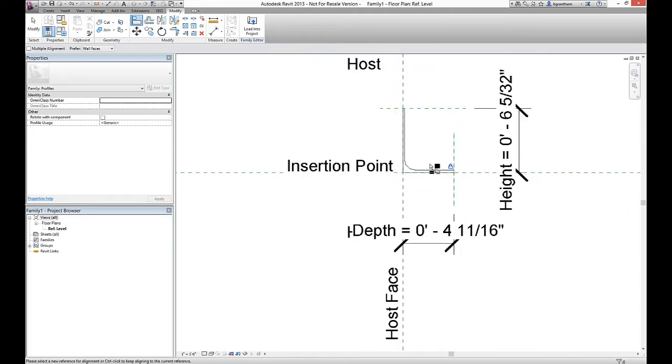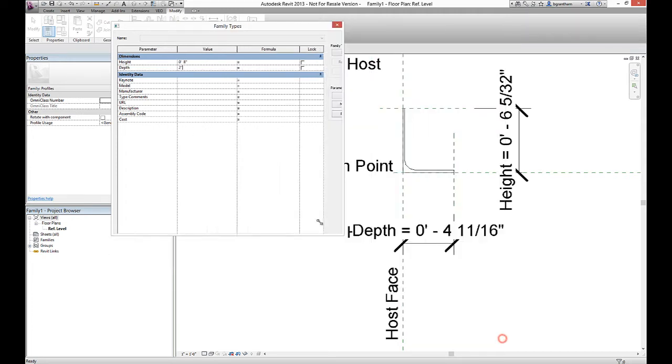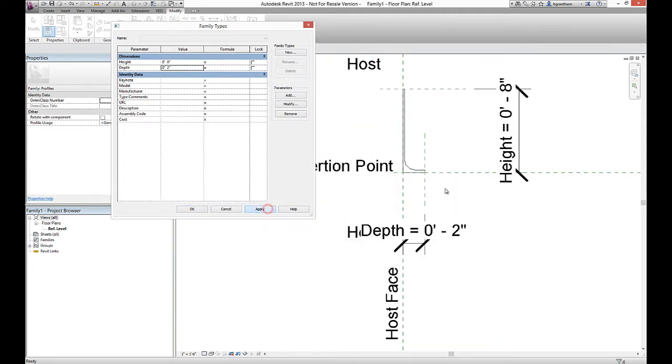And what we want to do now is called flexing the element. Go back to the type properties here. Let's go ahead and set this at 8-inch, and then the depth we'll set at 2-inch. Hit apply. Now we should see the base flex and change shape, which is good. That kind of starts us off. It tells us that's working properly.